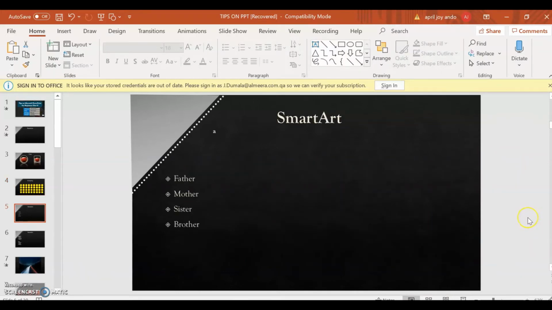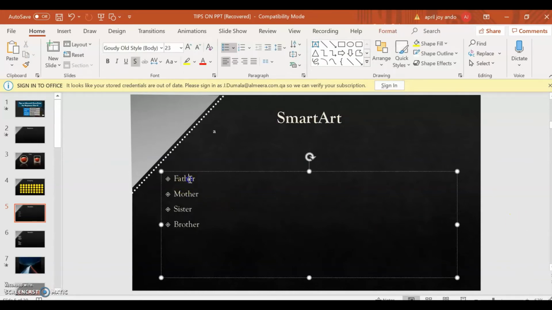Let's discuss SmartArt. Say for example, one of your assignments in school is to introduce the members of your family to the class. So you have typed here father, mother, sister, and brother. So you are thinking of a creative way to do this in class. One fun thing about Microsoft PowerPoint is the use of SmartArt. Okay, so let's try one.